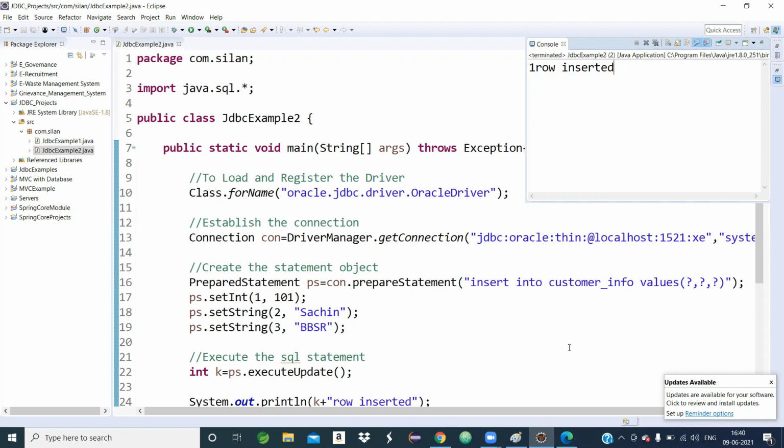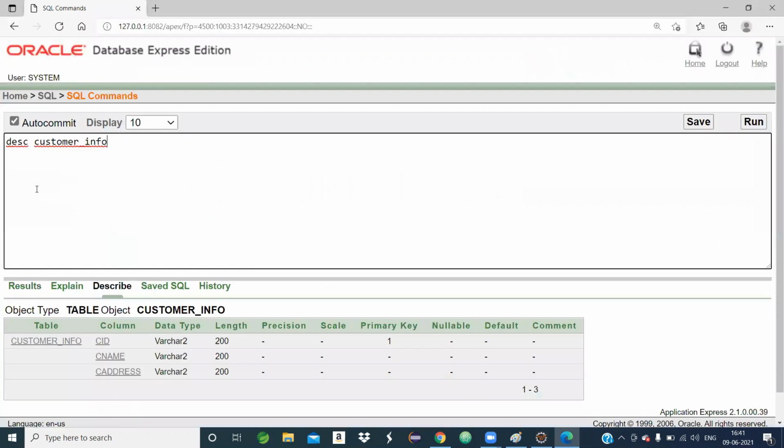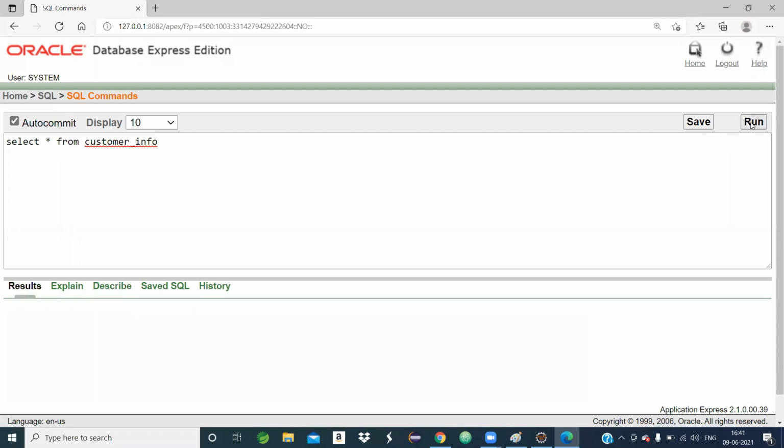Now we will go to the database environment and check whether that record has been inserted or not. Select star from customer_info, because I want to retrieve all records from the table. This is the SQL statement; star means all records. Now I will hit run to see. 101 Sachin Bhubaneswar. I hope everybody got clarity. This record.